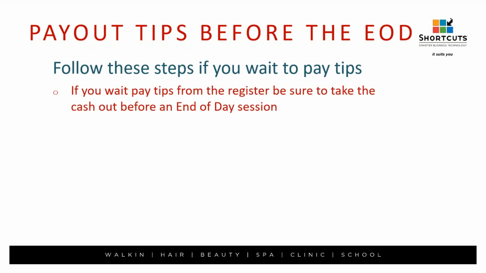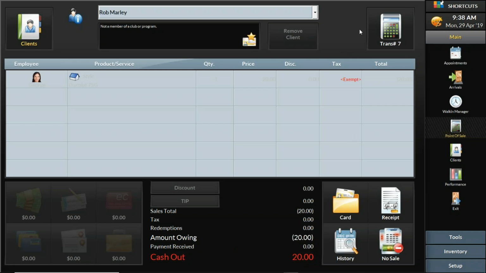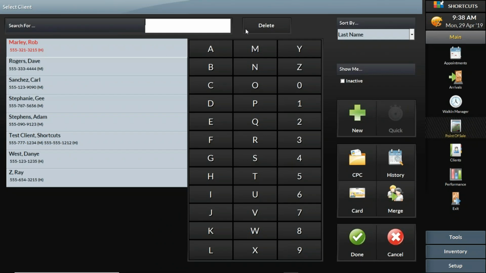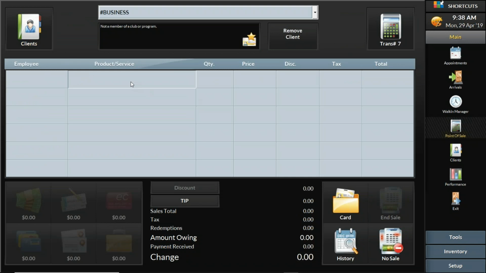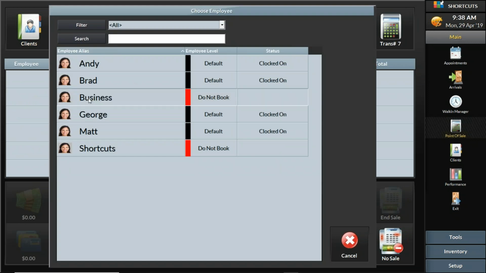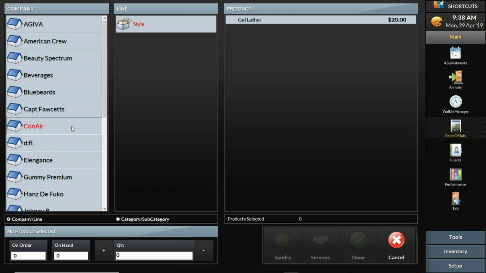Before we get to the tips and our end of day, I'm actually going to show you. If this was getting to the end of my day, I need to check out any professional products that my staff use. So right from the point of sale screen, I would go to the Clients button on the top left corner. At the very top of the list, my first customer is business. So I'll choose business and press done. And now I choose business as the employee that gets credit for checking this out. So business is your customer, business is your employee.